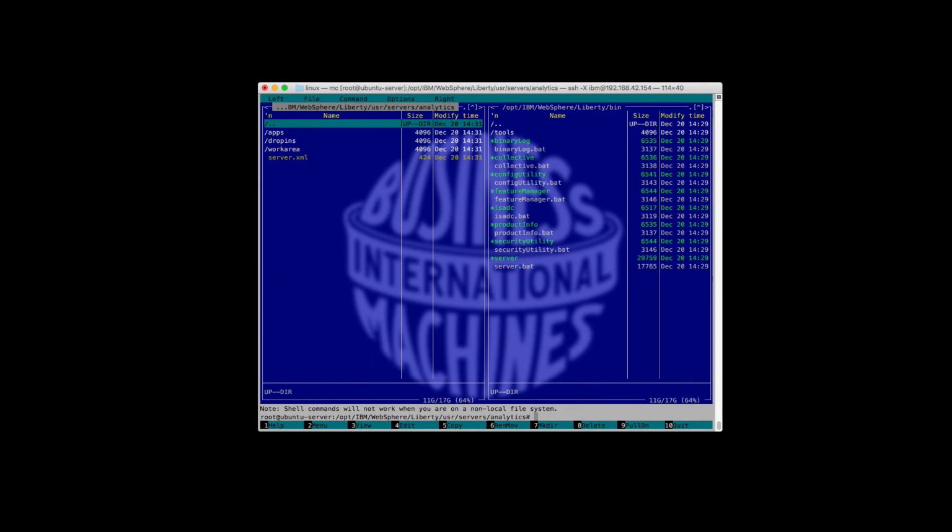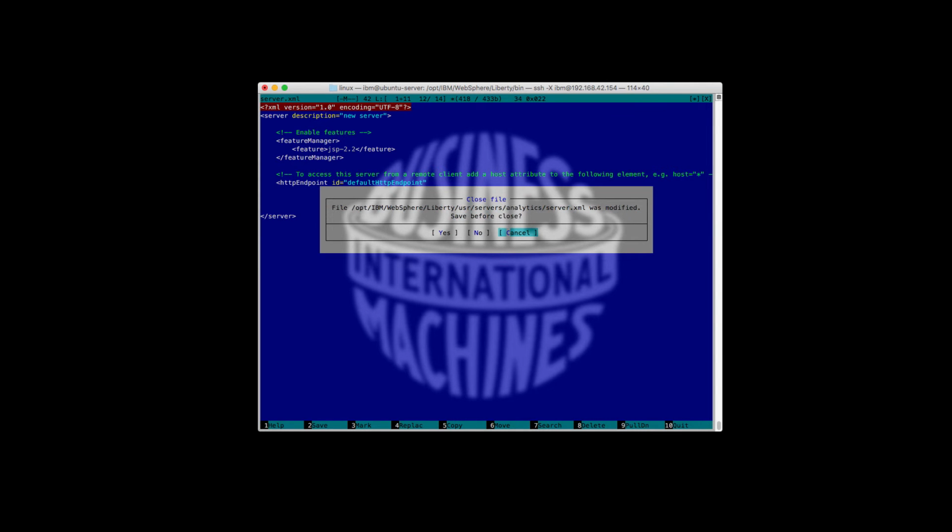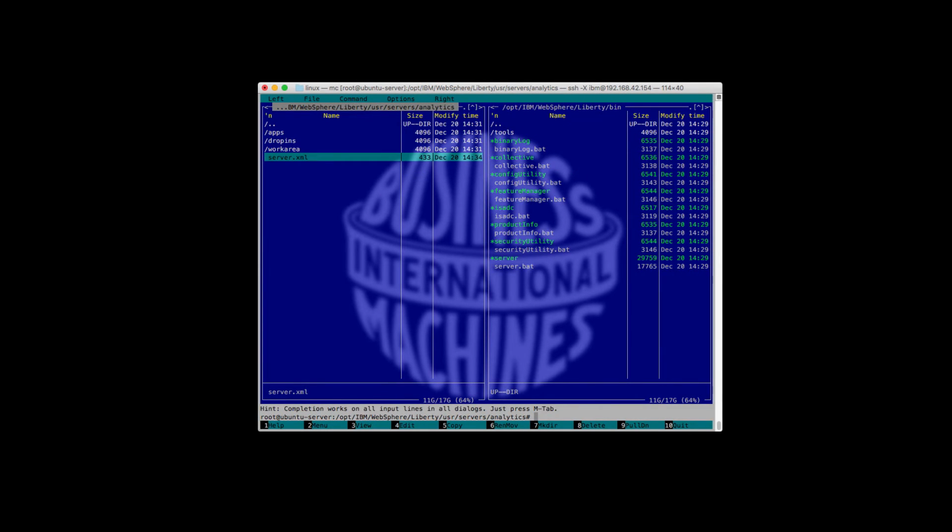And for analytics, we also need to change the server XML, because by default the HTTP endpoint actually points us to the same port, so it will conflict with each other. And let's select 9081 and 9444, for example, for HTTPS, and also add the host equal to star. That's it. Press F10. Save this. You can exit now from MC. You can do it with F10.